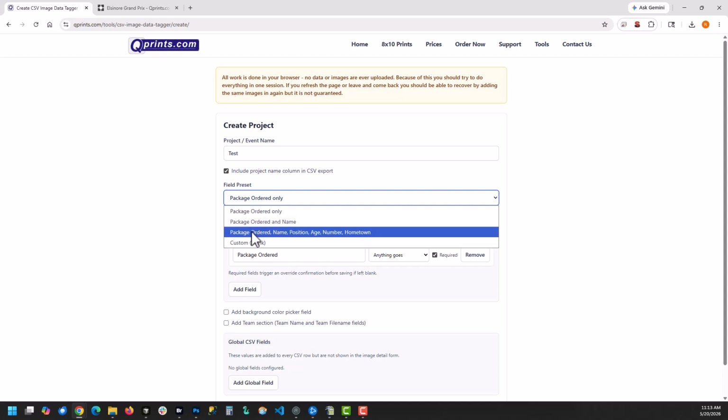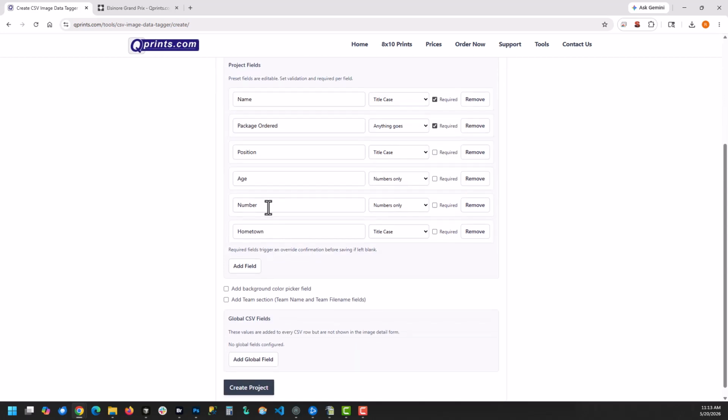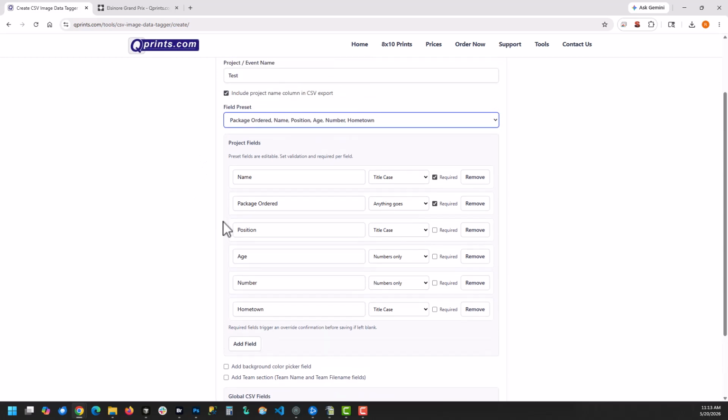Packaged ordered and name, and then there's one with some other information. If you're doing a soccer league, maybe they want to have position and age, number, hometown. On some of the other templates, you could have a magnet or a trader card. Some of those things we don't offer at the lab, but maybe you're using this for something else that's supported in here. And when you have different fields on the form, they can be required or not required.